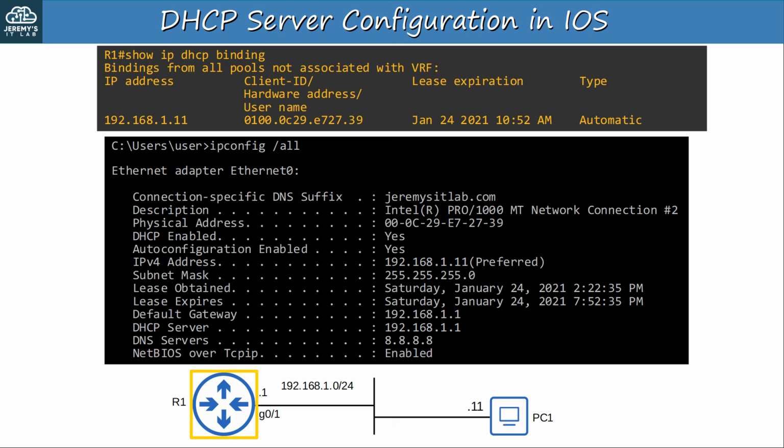So let's check on PC1. Here's the domain name, jeremysitlab.com. Here's the IP address and subnet mask it was assigned. Here we can see when the lease was obtained and when it will expire. Notice that the lease period is 5 hours and 30 minutes, as I configured. The lease expiration times on PC1 and R1 are different, but that's just because I didn't configure the time zone. And finally, we can see the default gateway, DHCP server, and DNS server. So we successfully configured R1 as a DHCP server.